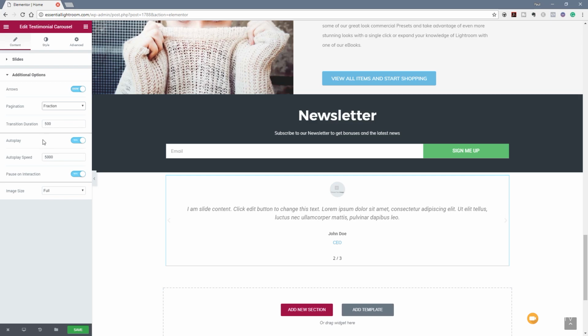Next up, we've got autoplay. Do we want these to automatically transition to the next in our sequence? We can turn that on and off, and also we can control the autoplay speed. In other words, how long that particular testimonial is going to stay on screen before it transitions to the next one. We also have the option to pause on interaction. So if we take our mouse over that particular testimonial, or we start to click the arrows, this will control that independently of the autoplay speed.